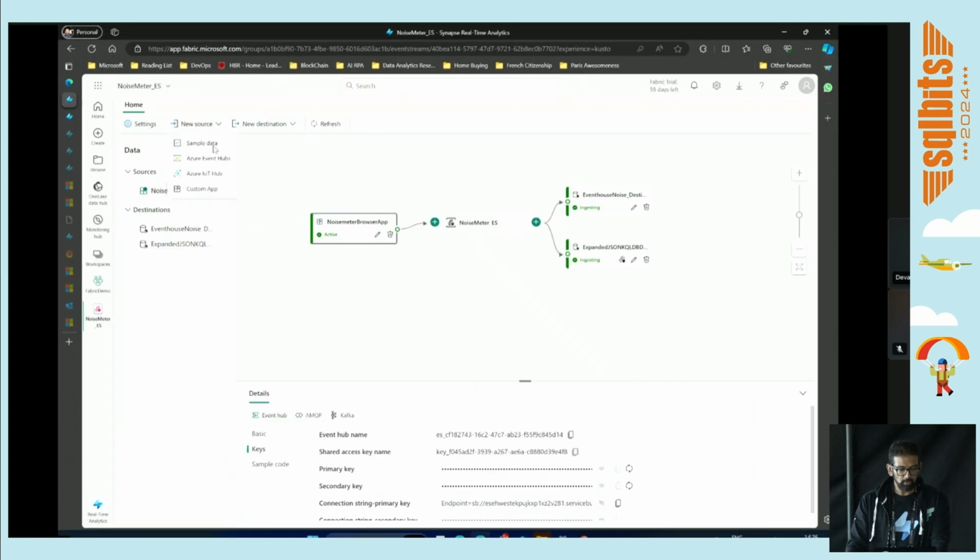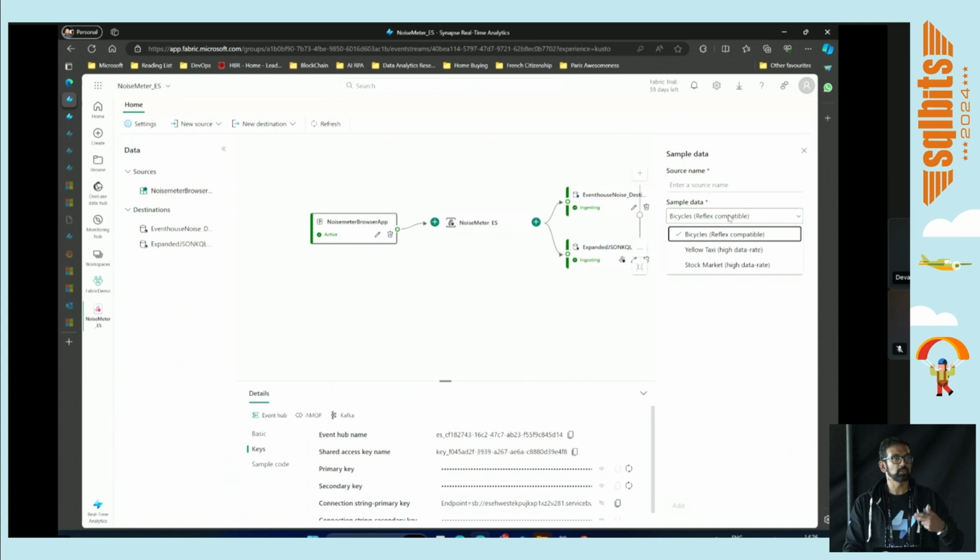In event stream, you have multiple sources. You can have some sample data. So if you don't have any data to play with, and if you want to just start with real-time analytics, you can use any of these pre-canned data sets that we provide, and you can build your own experience. But if you want to try some application, you can do this as well.